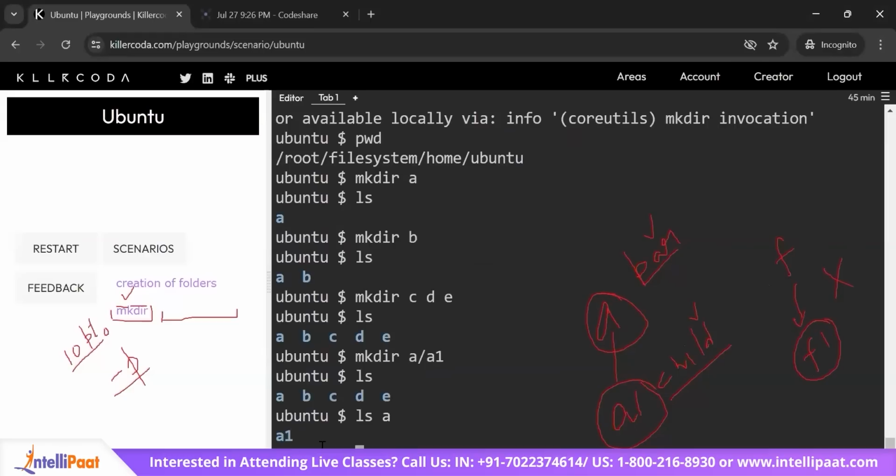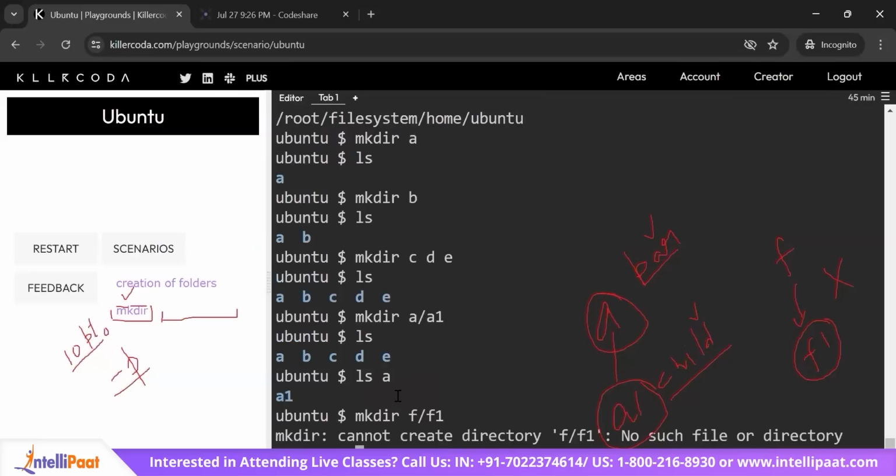But if I try the same thing, let's say for my F folder, which doesn't exist over here. So mkdir F/F1, it will give me an error saying that no such file or directory. Now that is pretty self-explanatory because F folder doesn't even exist as of yet. As I mentioned earlier, F folder doesn't exist. So how can we create the F1 folder?